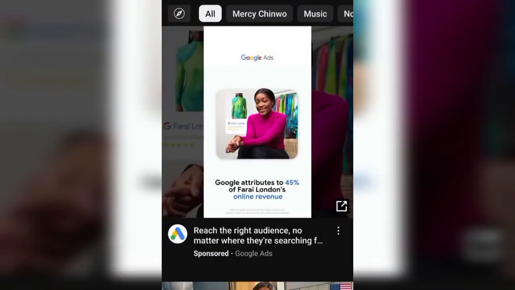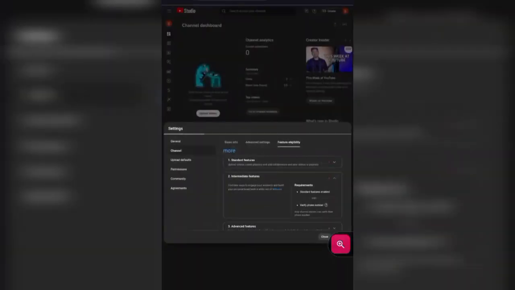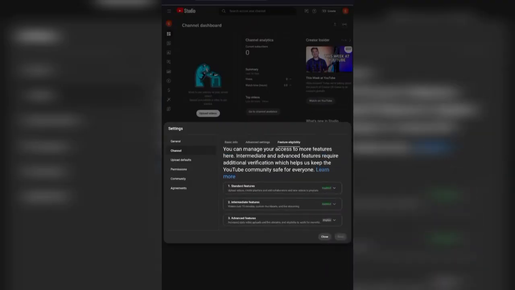Okay, let me go back to the Chrome. Okay, so now we are verified. That's what we want to be seeing. That's what we want to be sure about. Can you see that now? This one is now green. Can you see it? Can you see the second one is green?